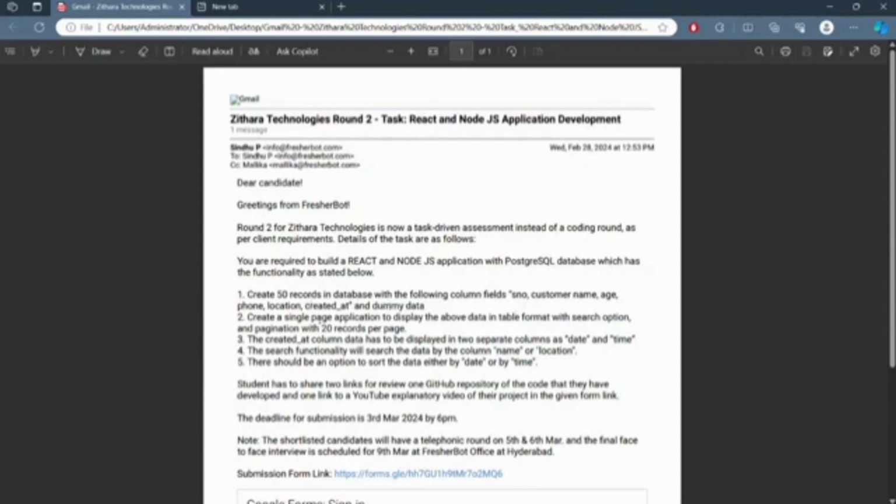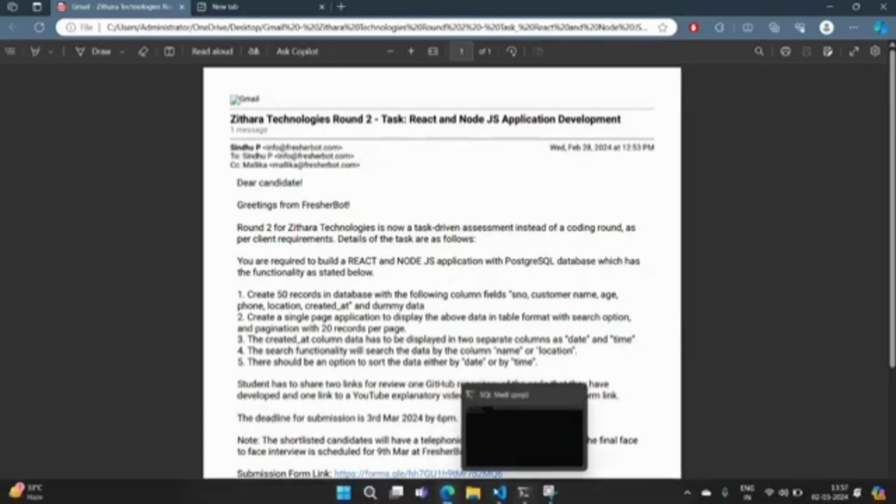In this part of the project, I need to create a 50-record database with the columns, and create a single page application to display the above data table with options like pagination. Pagination means the user can change pages based on the data displayed in the app, and there are also features in which the user is able to search by name, customers or their locations.